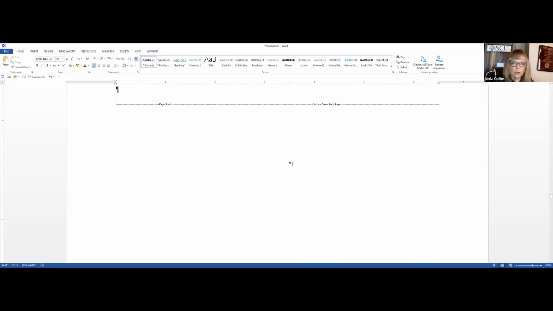A page break is only going to take you to the next page. A section break is saying, I'm done here. I'm not going to do any more of that formatting stuff that I have. I want to change my formatting.